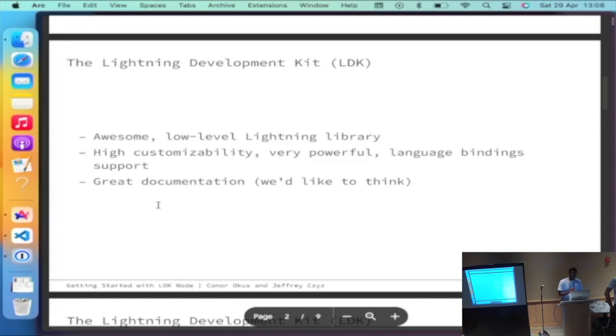So you've all heard of the Lightning Development Kit. It's an awesome low-level Lightning library, highly customizable, very powerful, and includes language binding support. What that means is the core library is written in Rust, but you don't necessarily have to be a Rust developer to use it. If you're an Android developer, we provide bindings in Kotlin, so you can write natively in Kotlin. Or if you develop for iOS, you can also develop in Swift. We also have Java bindings, and C as well. C is kind of like the bridge to the other languages, essentially.